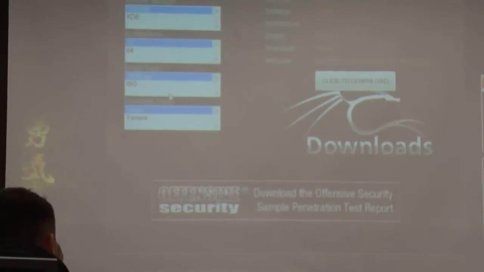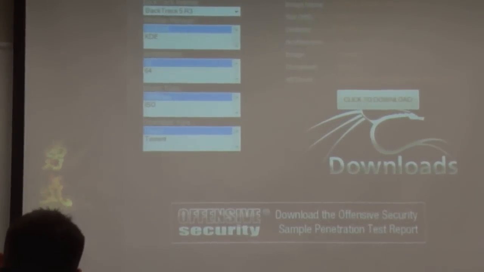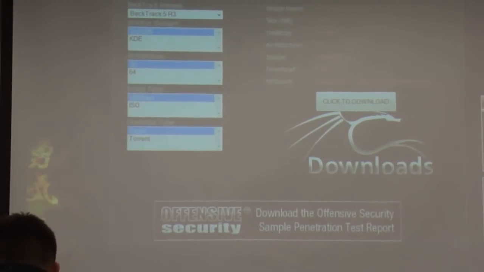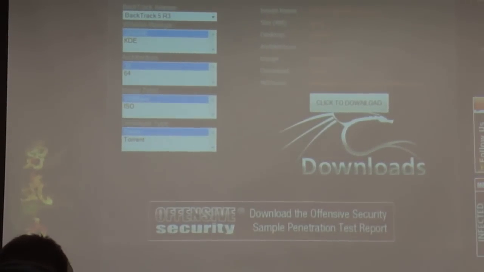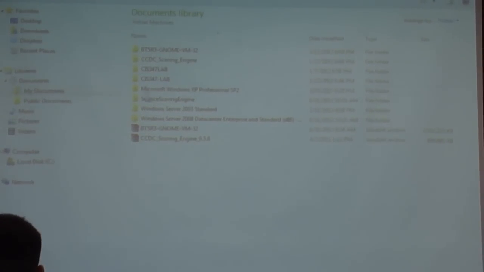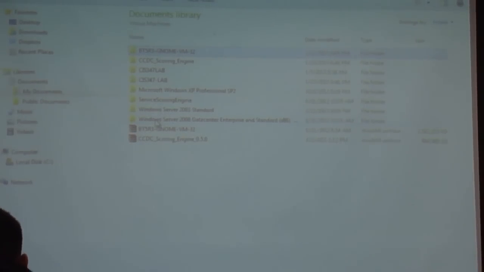And it is only available with the GNOME graphics GUI. So click download. It downloads to your downloads folder. It's in a zip file. Unzip it. It is a folder that contains a VM, and put that folder in your virtual machines. It should be under Documents, Virtual Machines. Drop it there. It'll look like that. BT5R3-GNOME-VM-32. Okay?